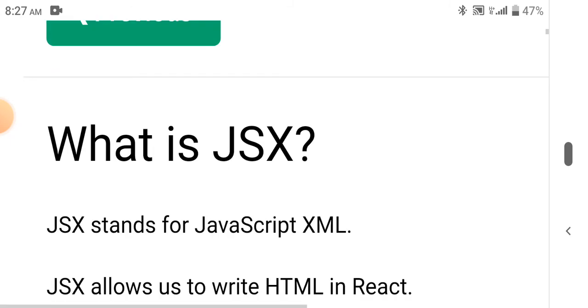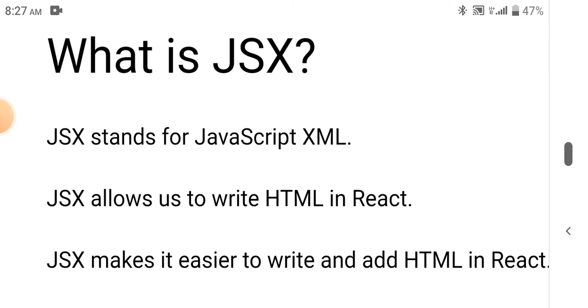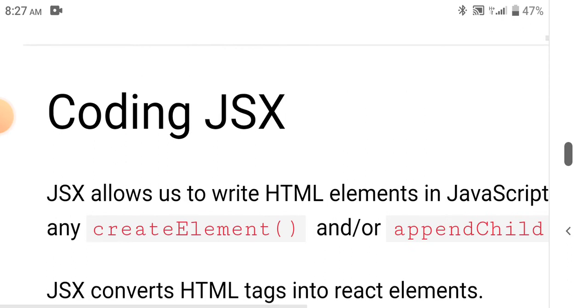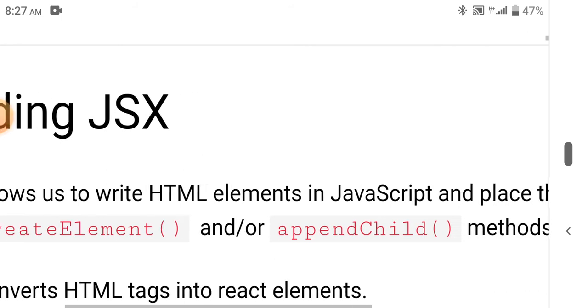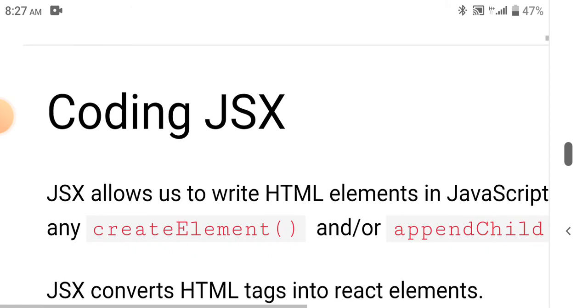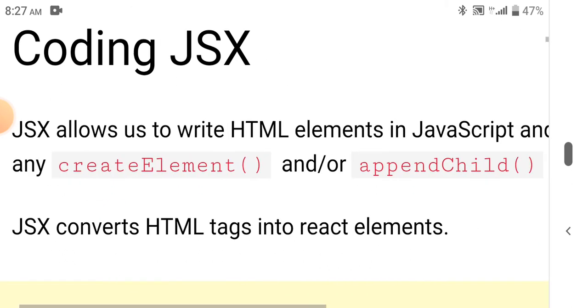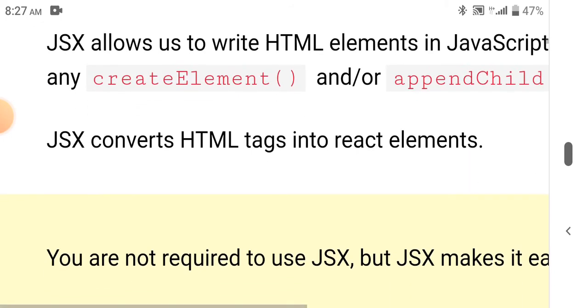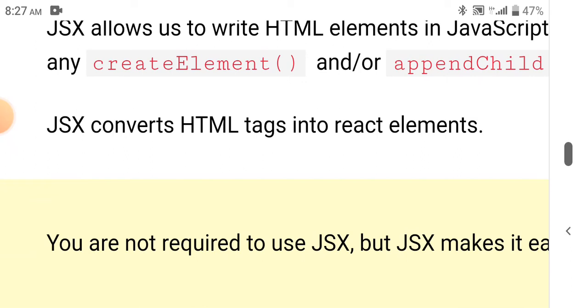React.js. What is JSX? JSX stands for JavaScript XML. JSX allows us to write HTML in React. JSX makes it easier to write and add HTML in React. Coding JSX. JSX allows us to write HTML elements in JavaScript and place them in the DOM without any createElement method and/or appendChild methods. JSX converts HTML tags into React elements.